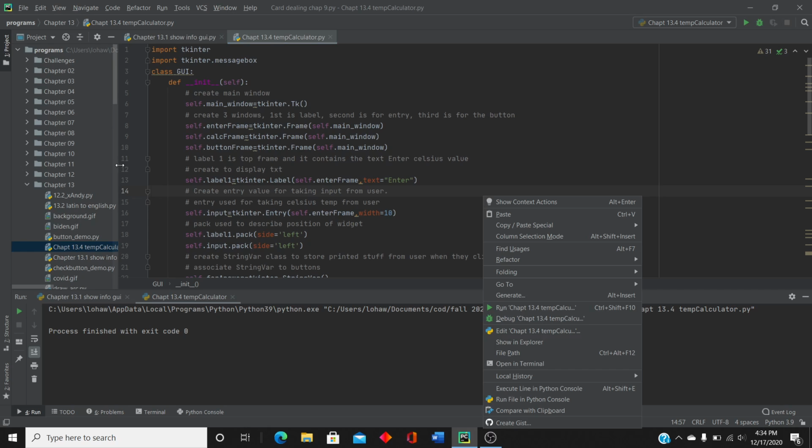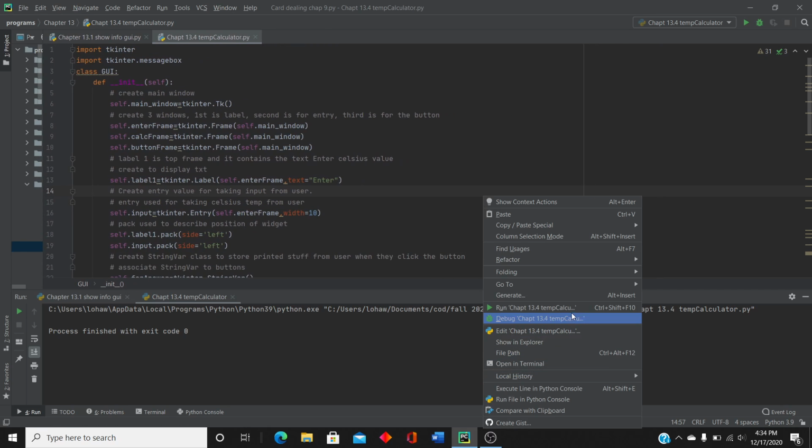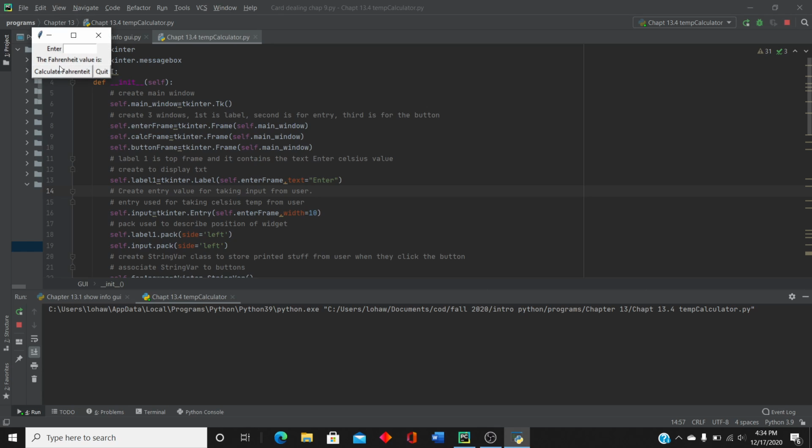Basically, if you enter in something in Celsius, it will calculate it and bring it to Fahrenheit, okay? So you got your enter. When you hit the button, this will pop up, and until then it remains hidden. And then you also have a quit button, okay?